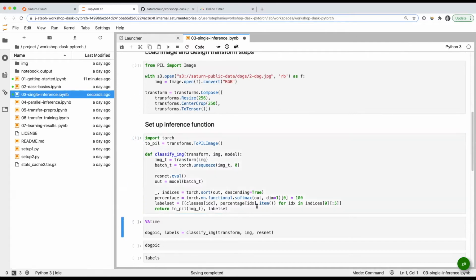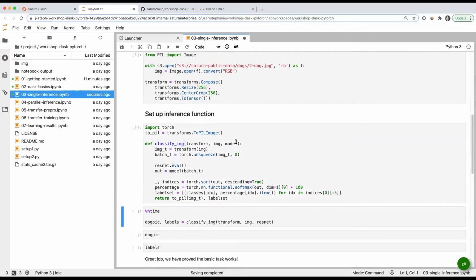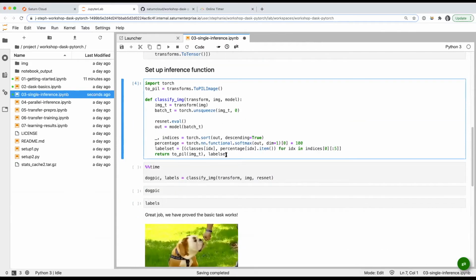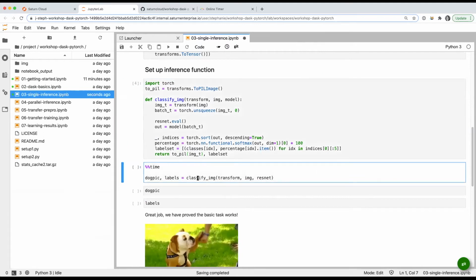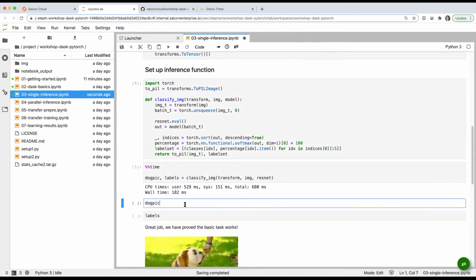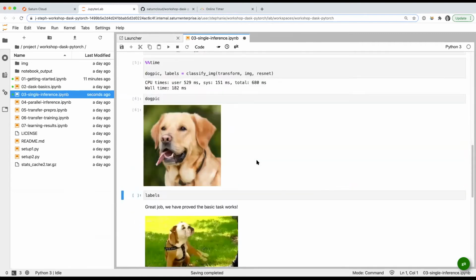So we've got a function that I've already written for you that will do the classification. It's going to run the transform on your image, do the manipulations that need to be done on the tensors, and then return you the label that you're actually looking for, as well as a visualized, human readable image of the actual dog. So we're just going to run it right here. So you go ahead and hit this chunk. 182 milliseconds, easy peasy, super fast. That's wonderful. And now we've got our dog.